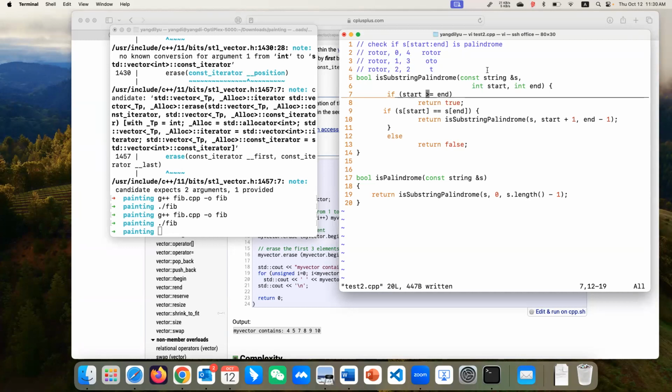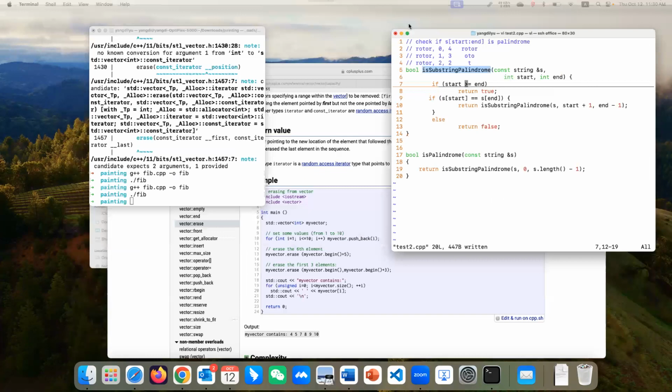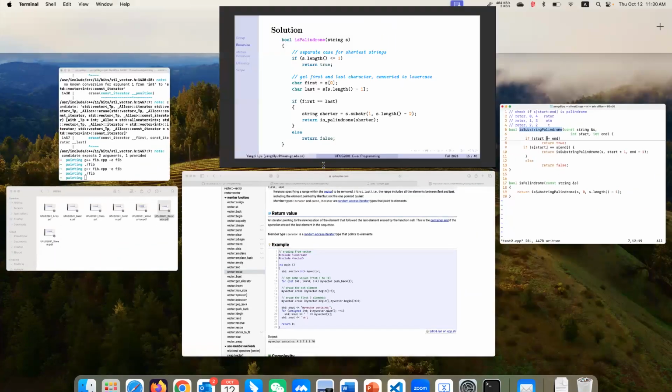So there will be 3 times, right, this function will be called. First one with 0, 4, second one with 1, 3, next one with 2 and 2. So it is a recursion. All right, let me jump back.